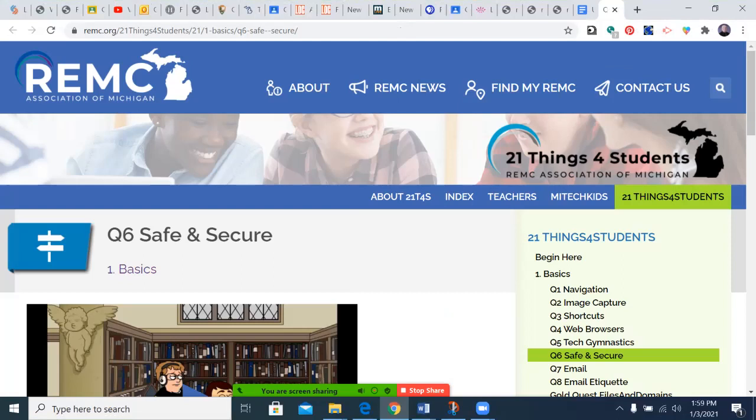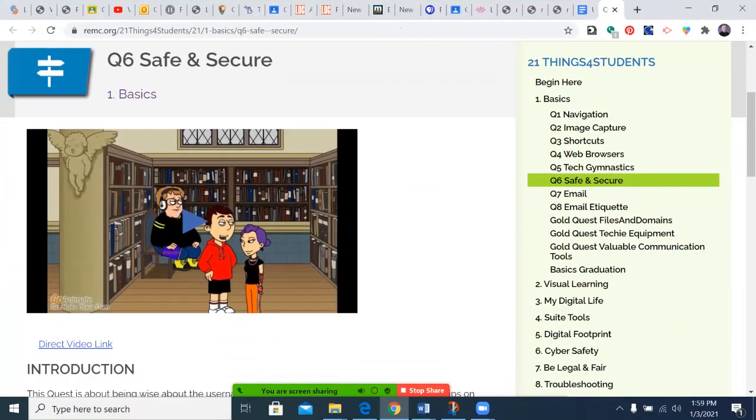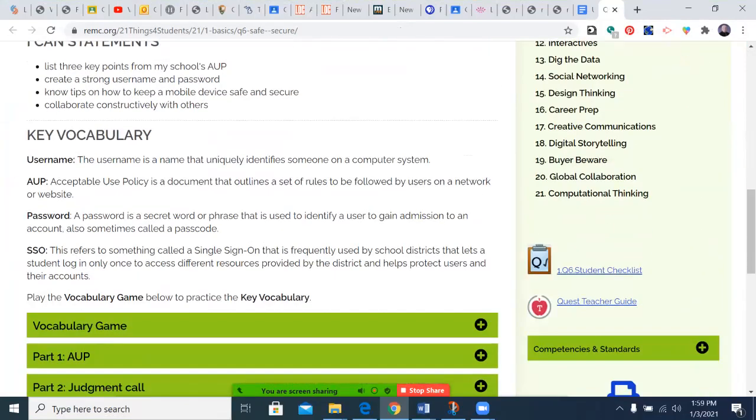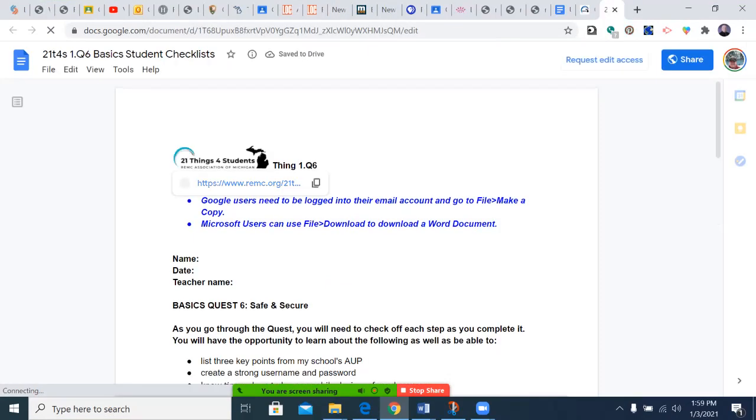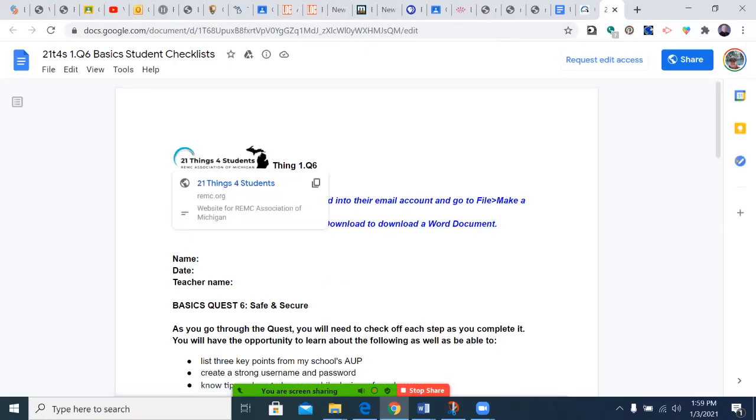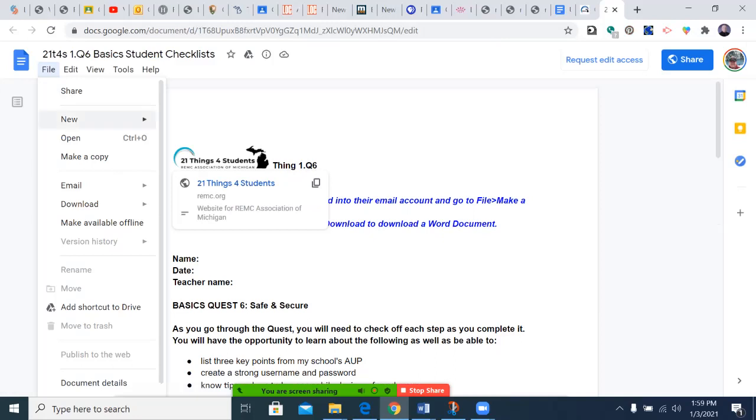We'll begin at the page, and this page is linked in this Google Classroom post. The first thing you should do is scroll down and find your student checklist. It will open up this Google Doc. The next step is you need to make a copy for yourself. So you click File, and scroll down where it says Make a Copy.